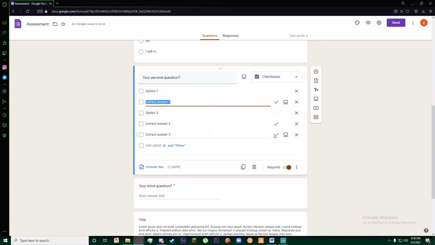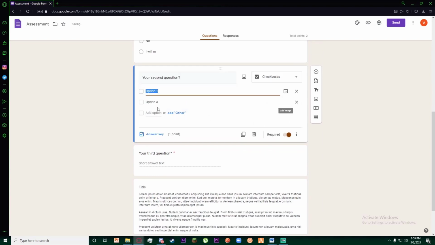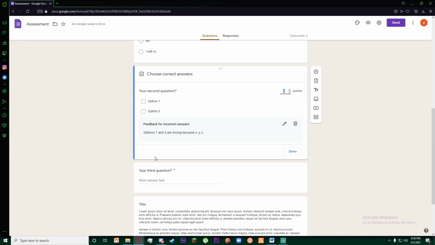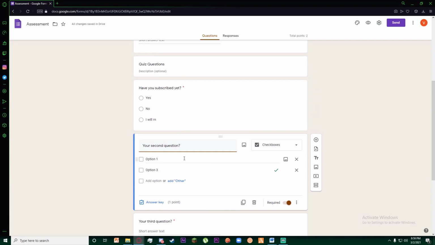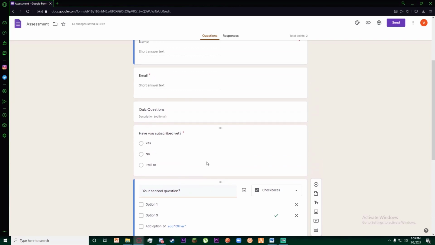And for checkboxes as well, let's just say you have a random question and answers, all you have to do is click on the answer key button again, then just select the right answers or deselect the wrong answers and click on done. And it is going to be as easy as that, as you already know.